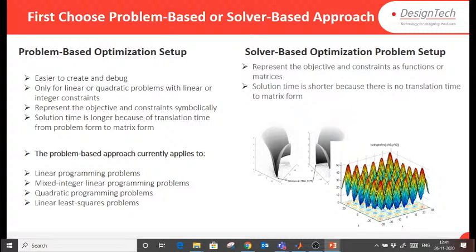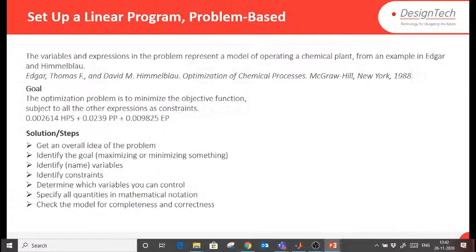Solver based optimization you can use for both linear and nonlinear. We represent the objective and constraints as a function or matrices. So always remember, when you choose solver based, whatever parameters we have, the coefficients of the parameters, we represent them as a matrix. So it takes a short time because it is already converted to a matrix, and we don't require converting to a matrix in MATLAB. Solution time is shorter because there is no translation time to convert to matrix form. This is the goal which we are going to optimize.